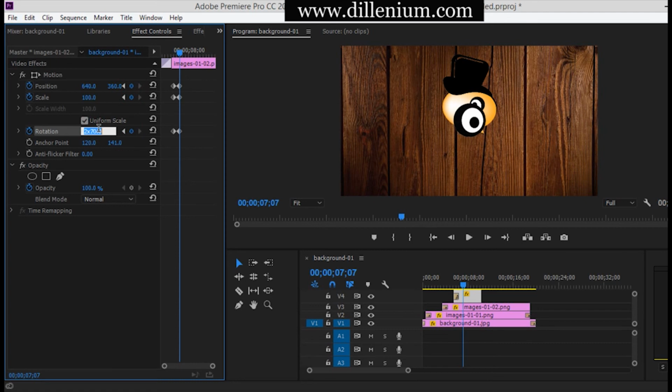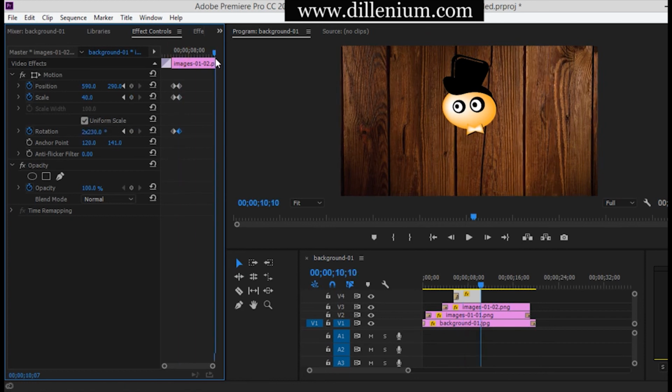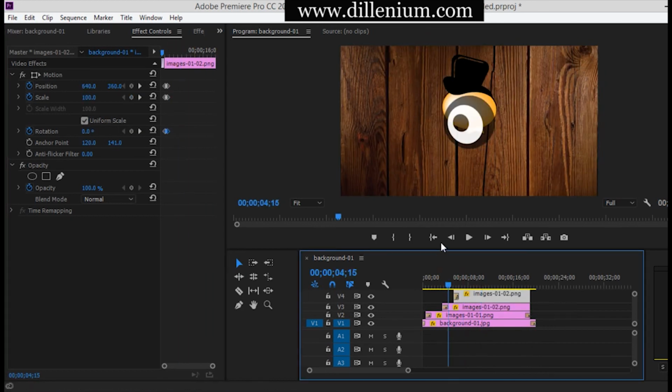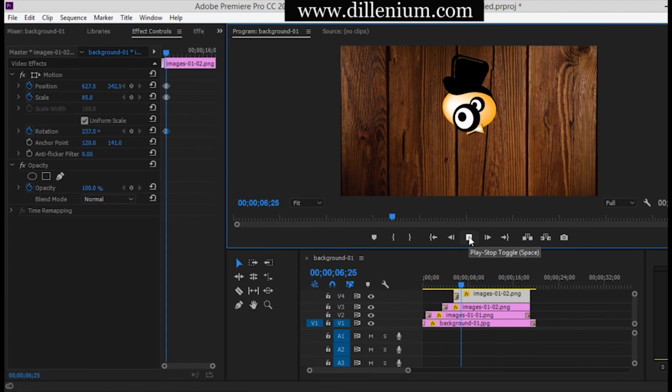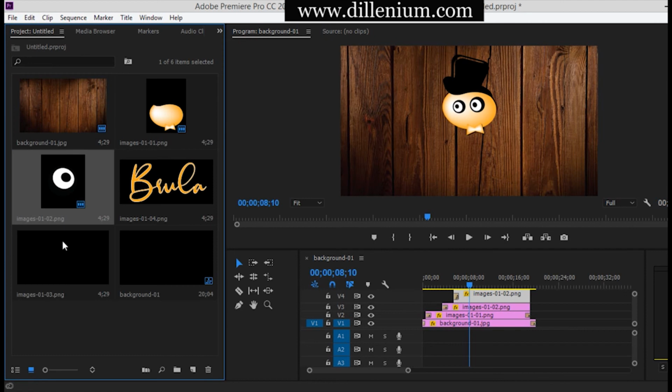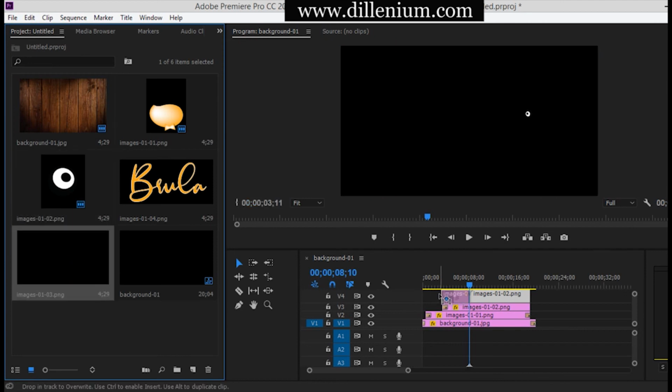You can see that the eye was rotating and then pasted in a specific position. So here you can see how the transition is going on. Extending the layer again to keep it throughout the video. Now working on another layer.